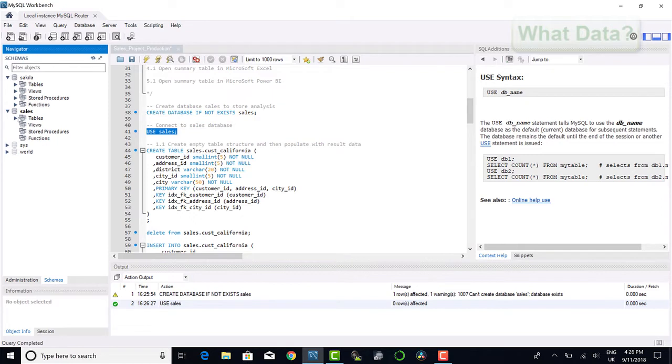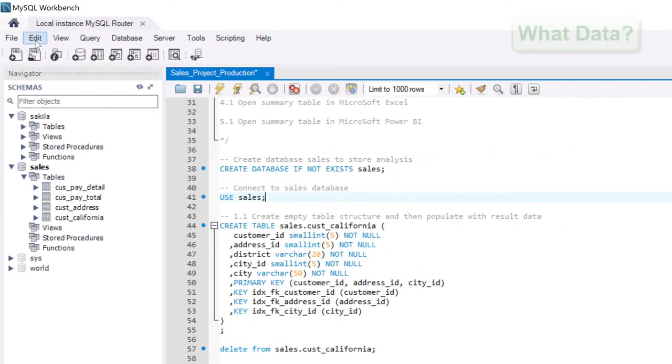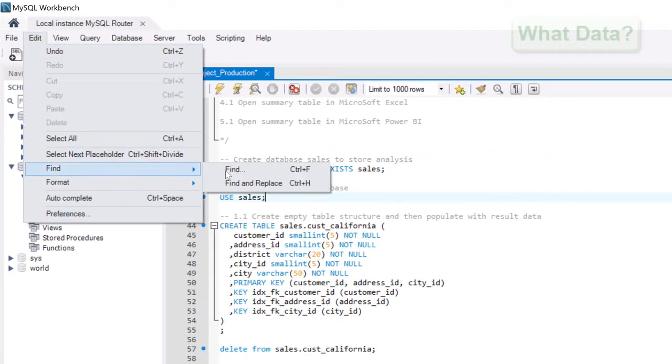Also, if we want to rename our database at a later stage or copy the script into another database, such as marketing, we only need to update the use statement and no further changes will be required to our script. As we are currently connected to the sales database, executing a use sales database will restart our connection in the back end. I can go to the edit menu and select find, and then select find and replace.